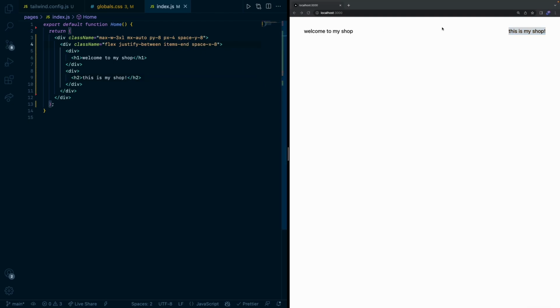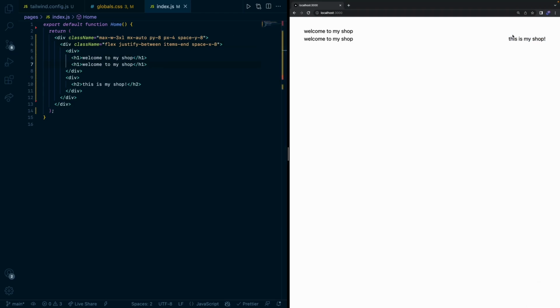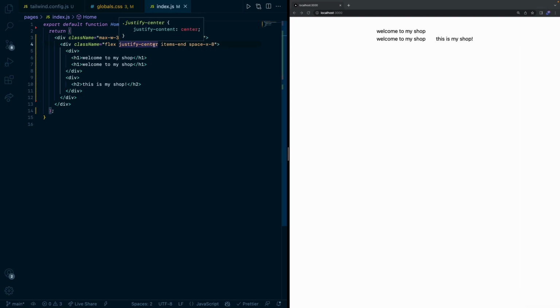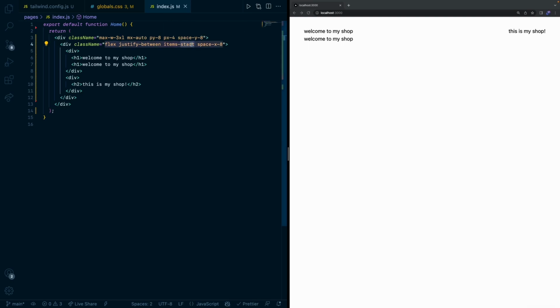If I did items end, right now it doesn't matter because of the same height, but say I duplicate this, you now see that it's aligned to the bottom, center, and then start. So when we're just dealing with flex, start means top, center means middle, and end means bottom. And if I duplicate this, you'll see that we still get a lot of distribution between everything. So I'll just delete this. I'll keep it to center.